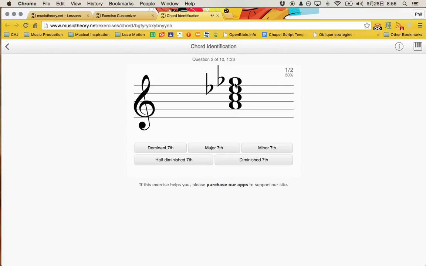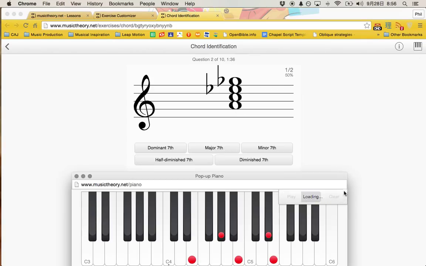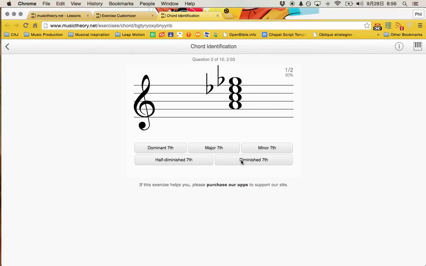Now here's the next one. This one's tricky again. I want to pull up my keyboard, clear it. This is A, C, E flat, G flat. From the 7th chords, hopefully you will get to this point where you'll realize that this is a diminished 7th because it's 3 stacked thirds of all minor 7ths. 1, 2, 3, 1, 2, 3, 1, 2, 3. If you can see that just by this, you don't have to worry about pulling up the piano. I'm going to hit diminished 7th. There we go, it's green.